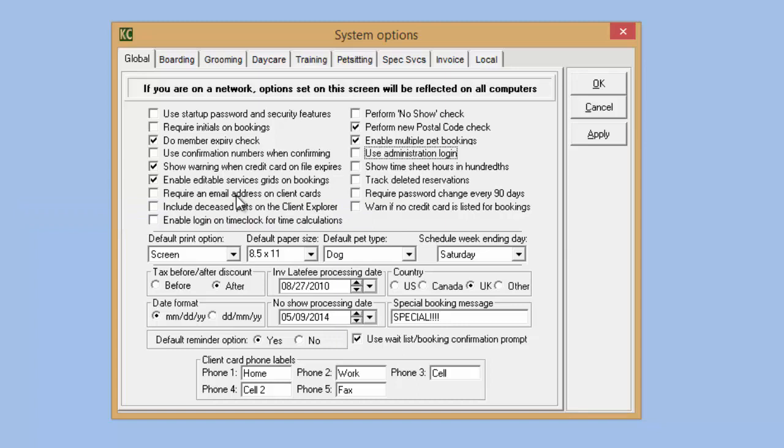Again, you can require an email address on client cards, including deceased pets on the Client Explorer. You have the option to mark pets as deceased. Now you have the option of whether or not you want those deceased pets to show on the Client Explorer list. If you do not check this box, deceased pets will not show on the list, but their information will still be saved in the system.